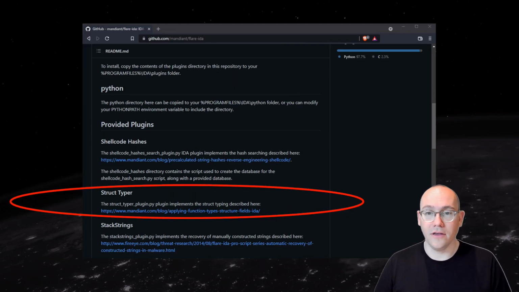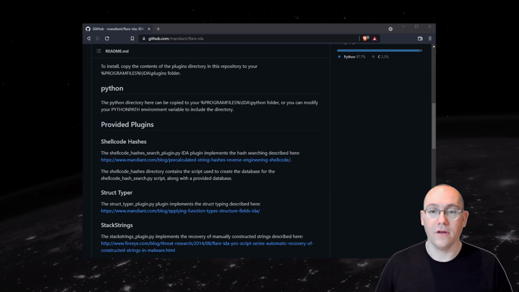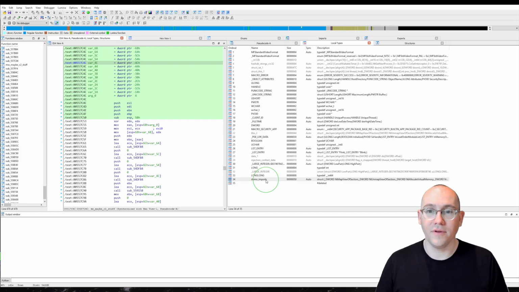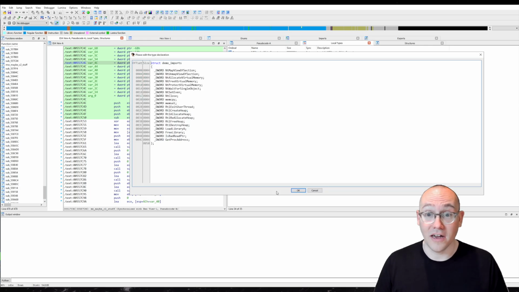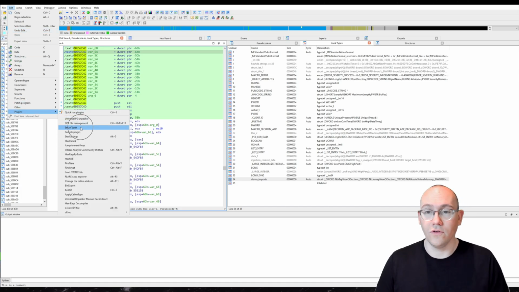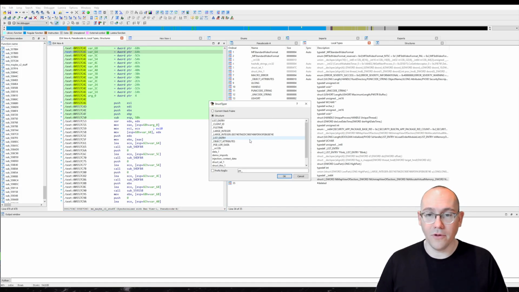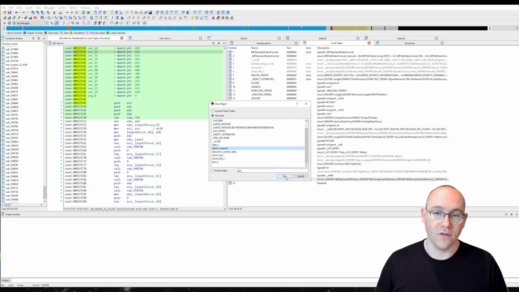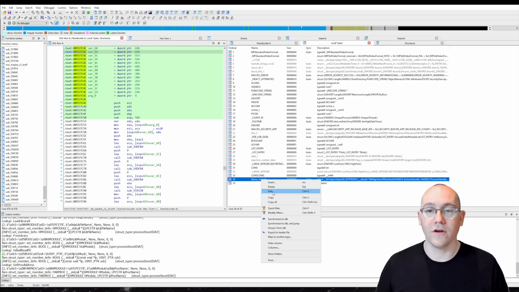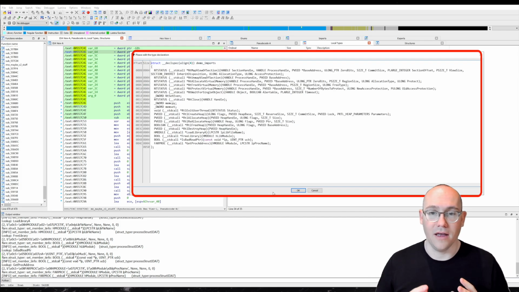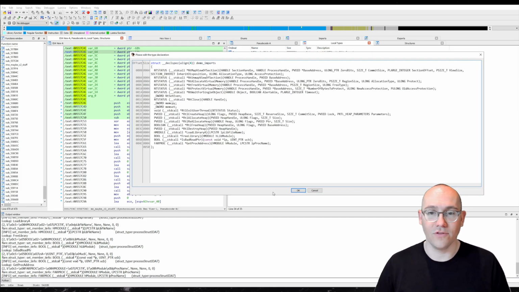Now, struct typer I use in coordination with HashDB. What it allows me to do is apply function types to a struct that I've created in IDA. This is super helpful when I'm using a struct to represent an import address table, and I want each member in the struct to be typed correctly so that when I look at it in my pseudocode, all of the arguments line up and the code is legible, it's readable.